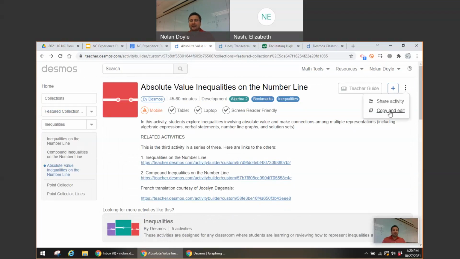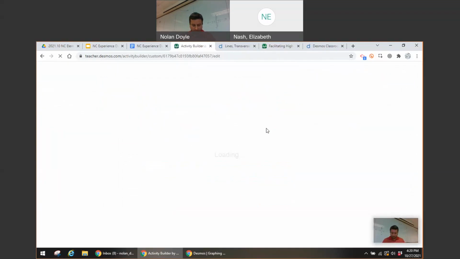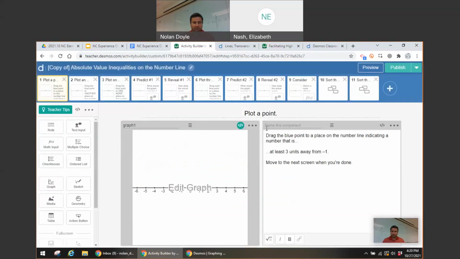And then the other thing is I can copy and edit this activity. So as you get into building, I suggest use what's already out there, right? Don't spend all your time reinventing the wheel. Use what's out there, but maybe there's something out there that you just want to edit a little bit.